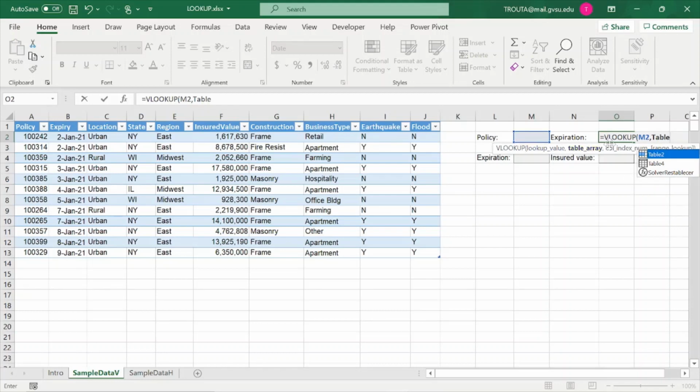So let's see here. This is actually table 4. I can just use this whole range and that's going to be fine for what we're doing right now. Column index number, we're going to count left to right to get that. So expiration is what we want. Starting at the leftmost column in our range, which is 1, and then 2 is expiry. So 2 is going to be our column index.